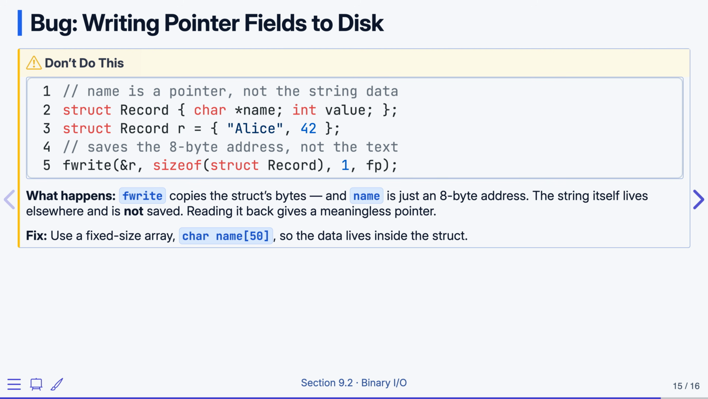The second bug is subtle and important. Writing a struct that contains a pointer field. In struct Record, the name field is a char pointer, not an array. When you fwrite the struct, fwrite copies the struct's bytes, but name is just an 8-byte address. The actual string "Alice" lives somewhere else in memory, and it is not saved to the file at all. When you read the struct back, that address is meaningless, and using it is undefined behavior. The fix is to use a fixed-size array, char name[50], so the actual characters live inside the struct.